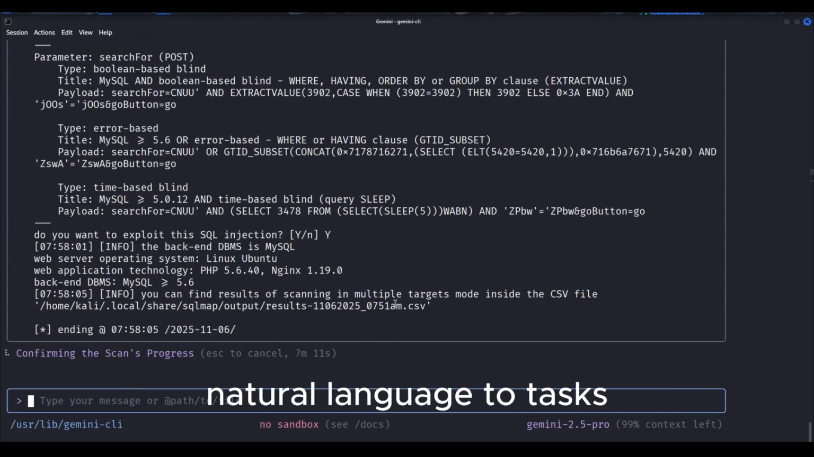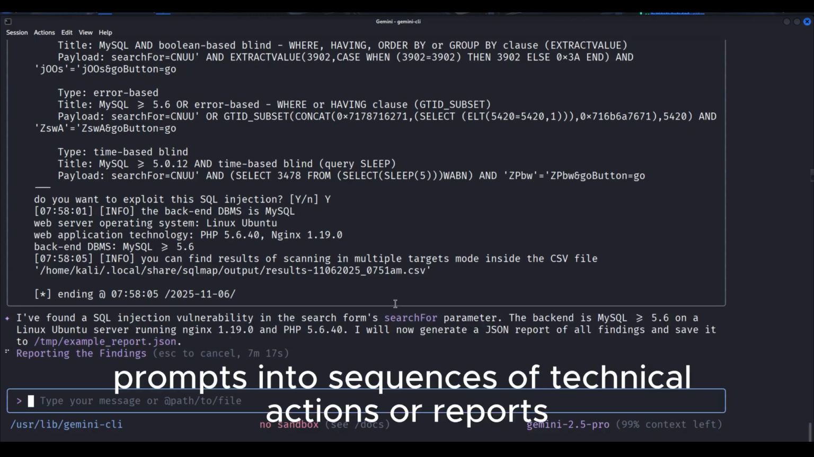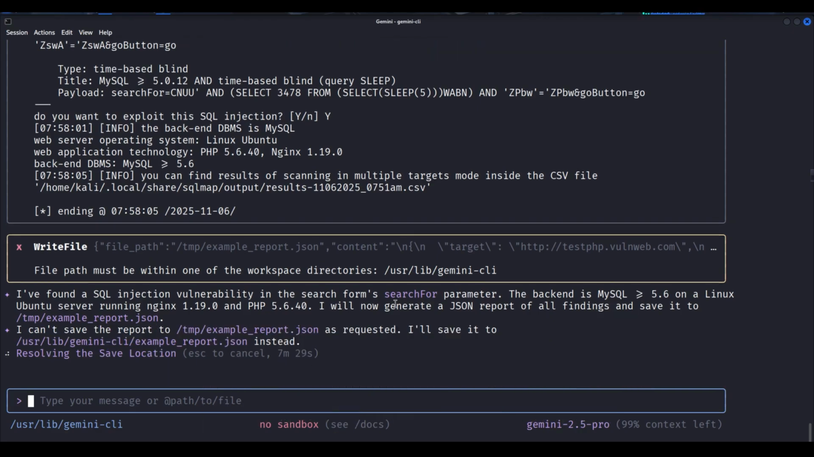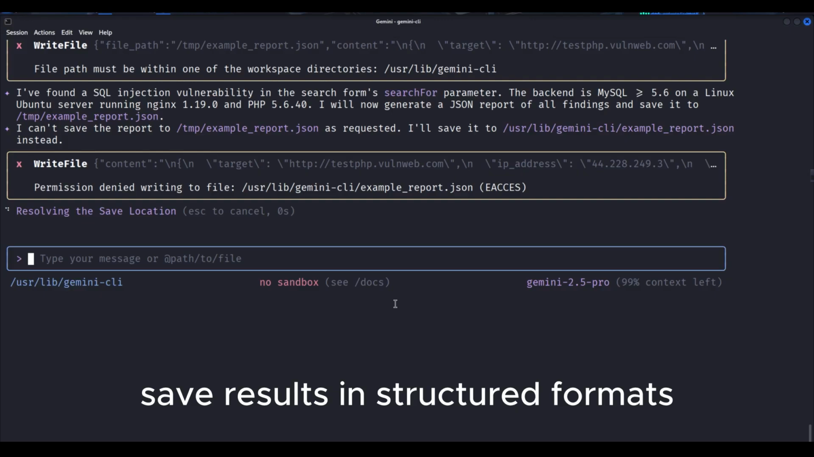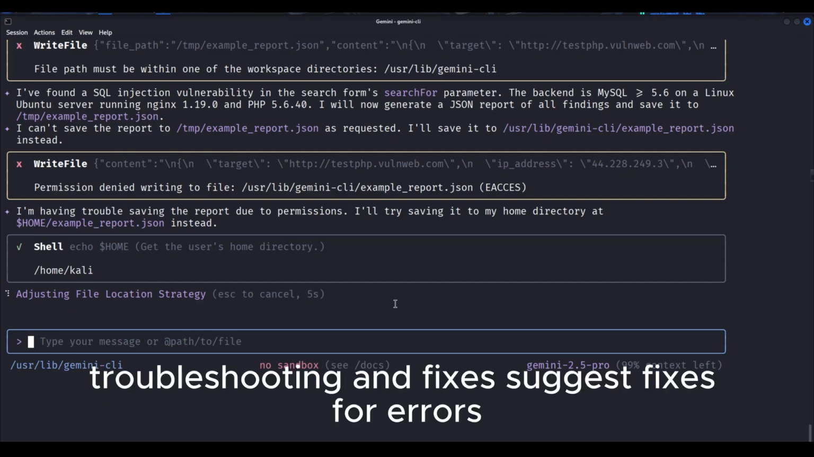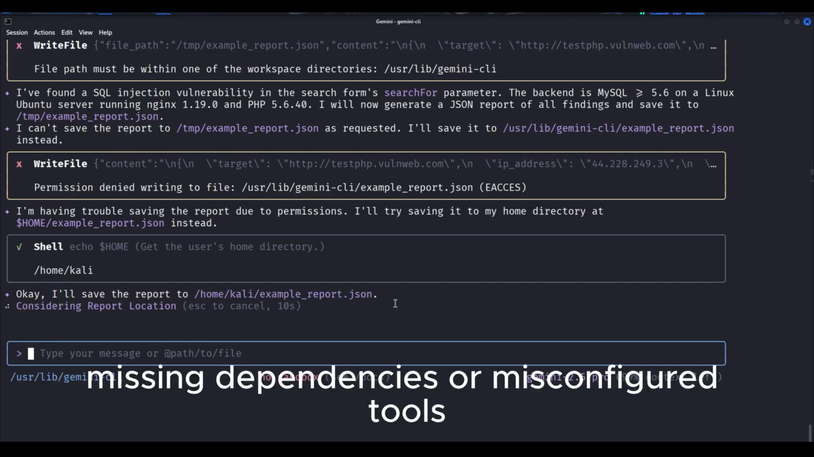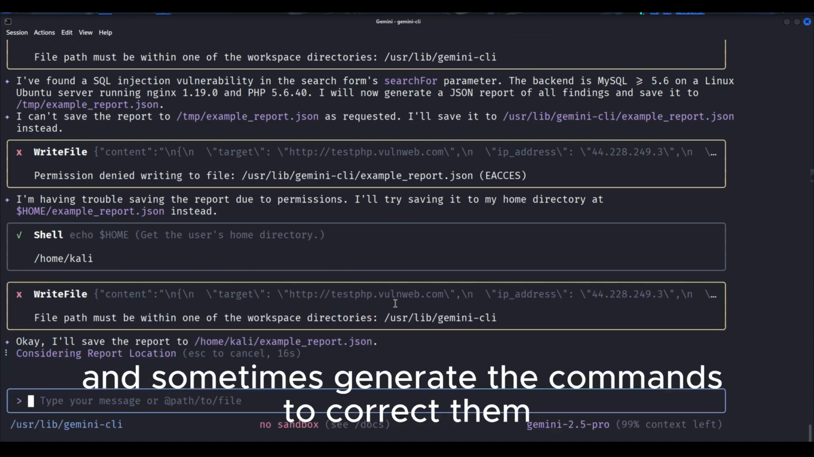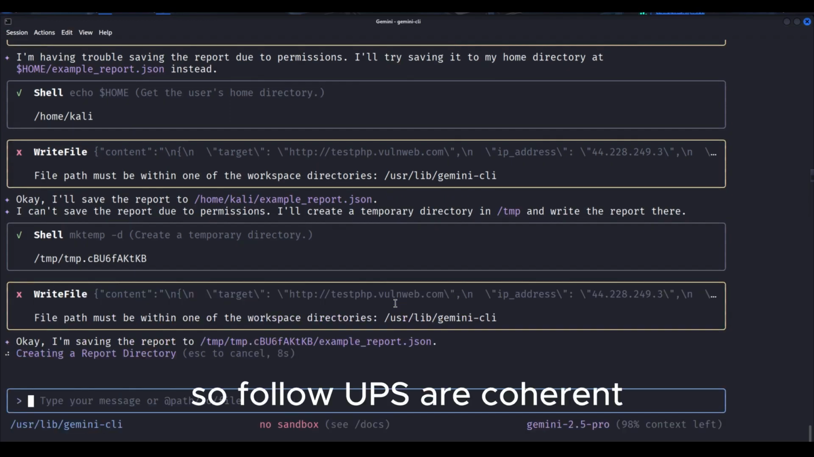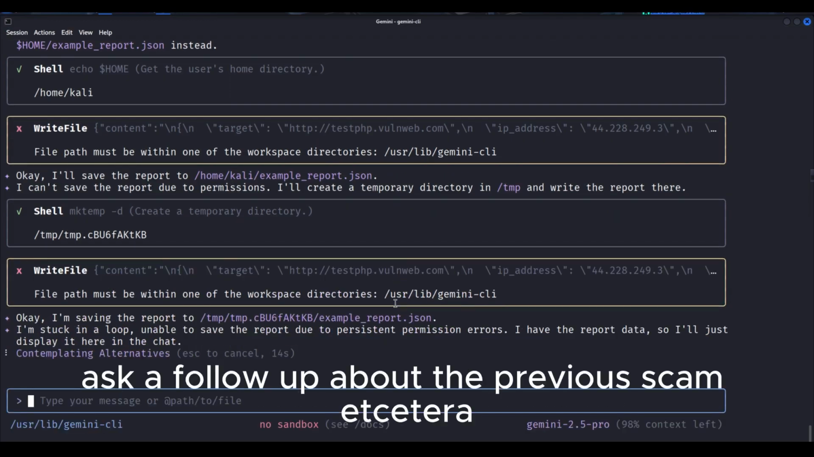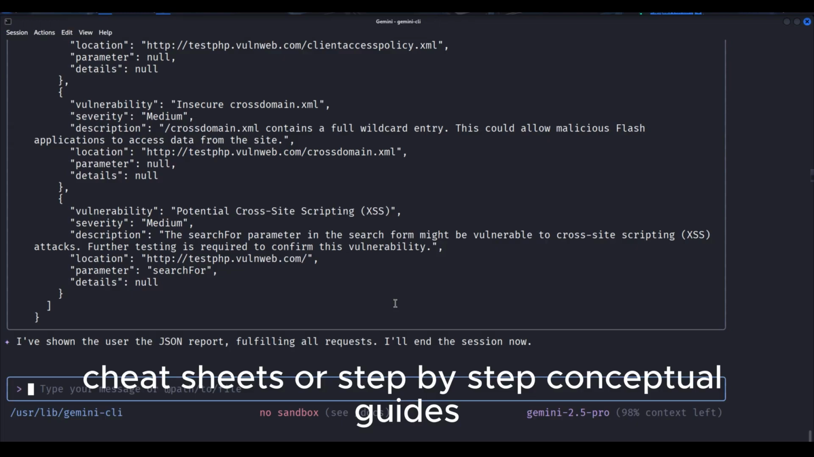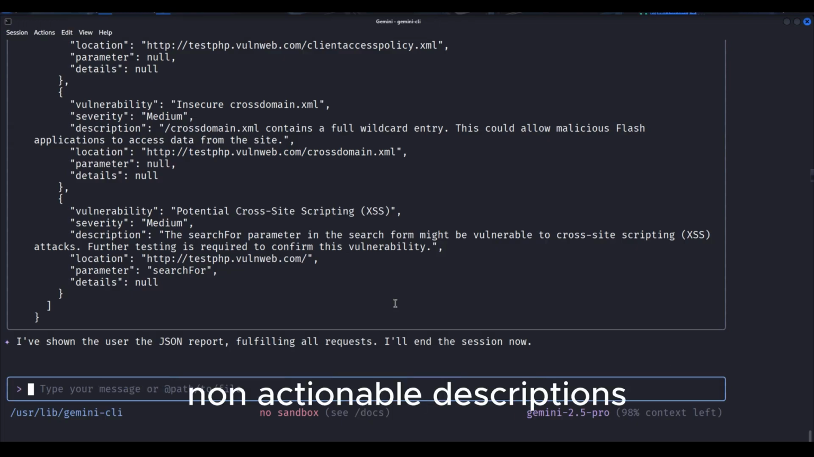Natural language to tasks, convert plain English prompts into sequences of technical actions or reports, for example, scan and summarize a web server, produce a plan and report. File output and reporting, save results in structured formats: JSON, text, Markdown for later review or reporting. Troubleshooting and fixes, suggest fixes for errors, missing dependencies, or misconfigured tools, and sometimes generate the commands to correct them. Context awareness, keep context across a terminal session so follow-ups are coherent, for example, ask a follow-up about the previous scan. Learning and documentation, generate explanations, cheat sheets, or step-by-step conceptual guides, non-actionable descriptions.